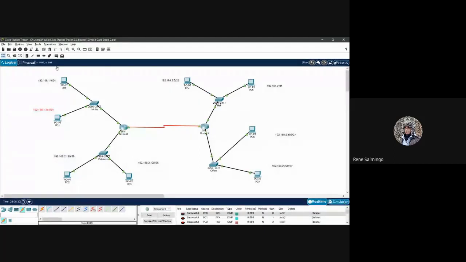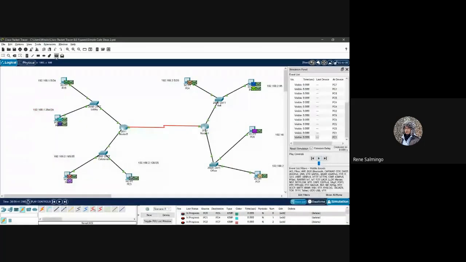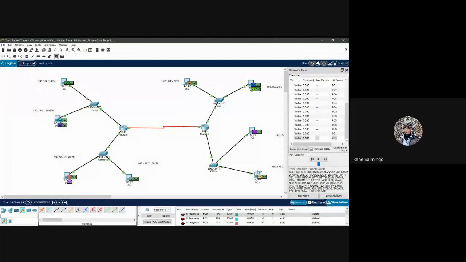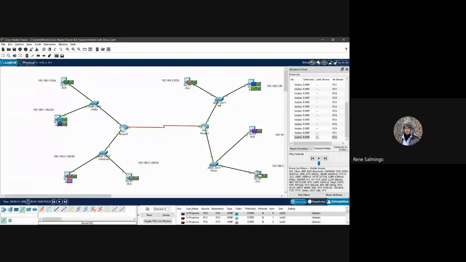For example, the simulation, you need to press this. So, how to simulate? You need to press simulation. Once you simulate, if you already have all green, you don't need to simulate again. If you have so many errors, okay, the problem is this send here.